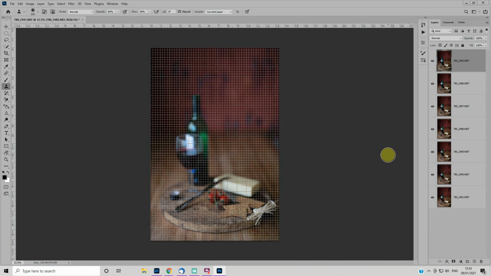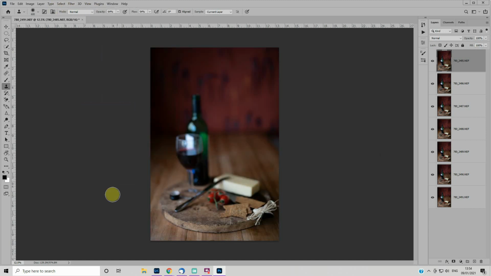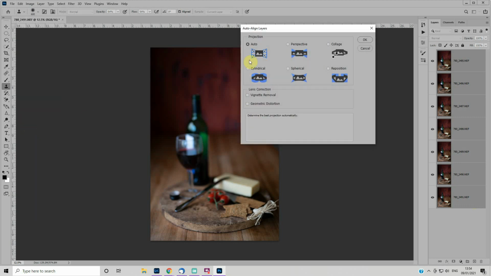Okay, I think that has now imported everything. We'll just get rid of that silly grid. Right, what we now do is shift and left click to select all the layers. We go to edit, we do auto align layers. Now, although that was on a tripod and we want it to be auto, not worried about that. Just the auto is clicked there.